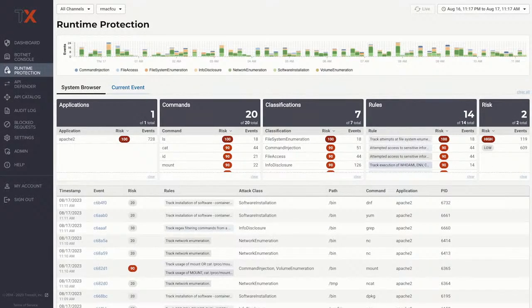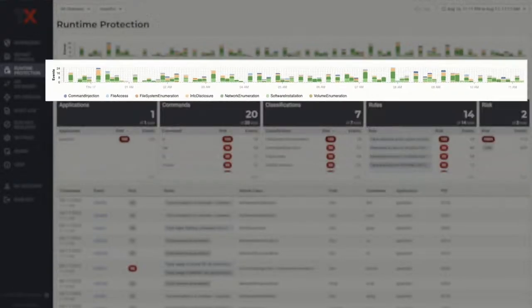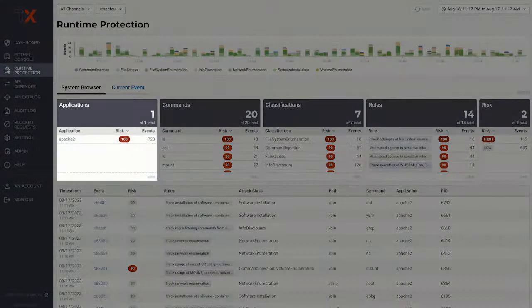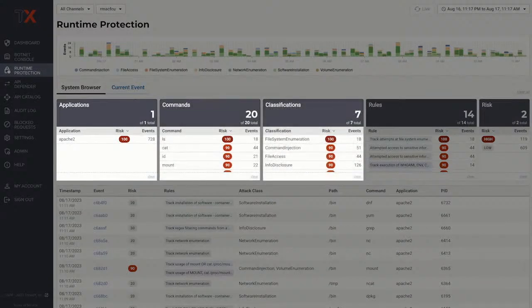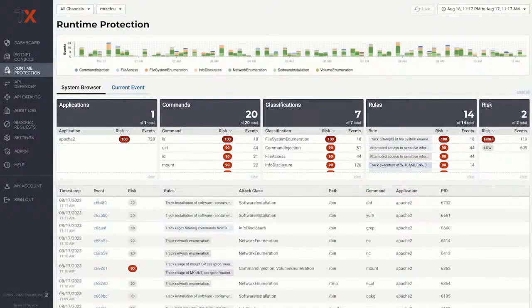ThreatX's Runtime dashboard provides a comprehensive system overview of your runtime environment. The timeline provides an overview of all historic event activity with the ability to distinguish between various classifications and apply filtering based on application, commands, tag classifications, rule sets, and risk. Rules can also be customized to detect and block specific events based on an organization's security requirements. With this toolset, security analysts can quickly stop threats and identify risk, malicious or anomalous events for further investigation.